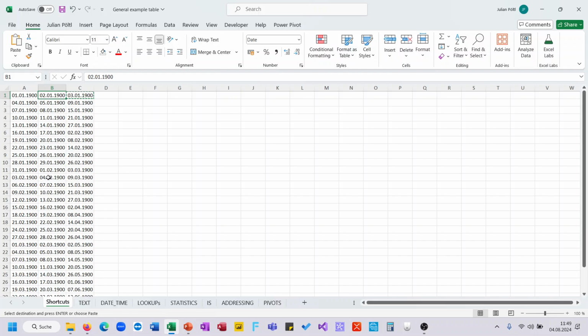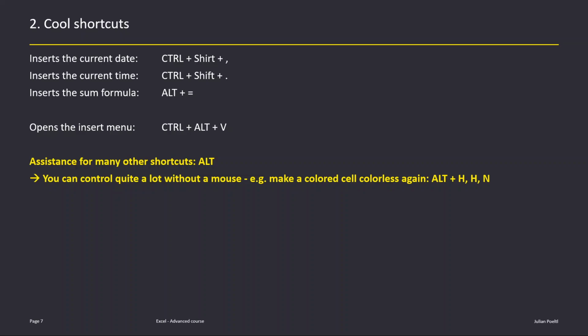There are a lot of other things to cover with shortcuts, but as I said, use them as you wish. Google them if you want to know the shortcut for this and for that. The assistant for many shortcuts is Alt. But this is everything I have to say about shortcuts.